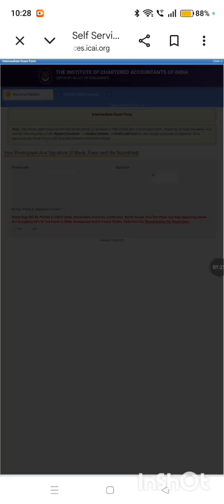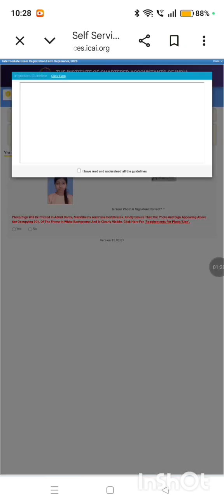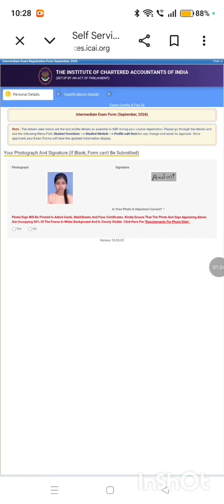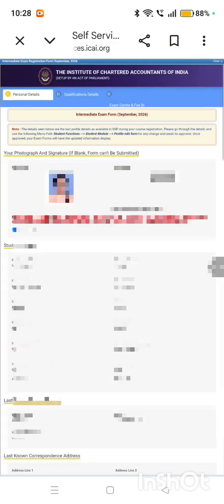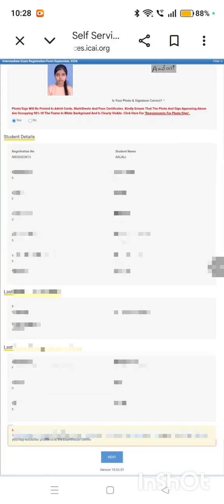Thereafter, first of all, please check all your personal details carefully before moving to the next step. Make sure your photograph, signature and other information are correct. Check all the details like signature, name, father's name and other information which are given here.